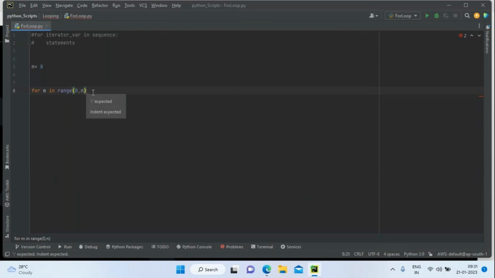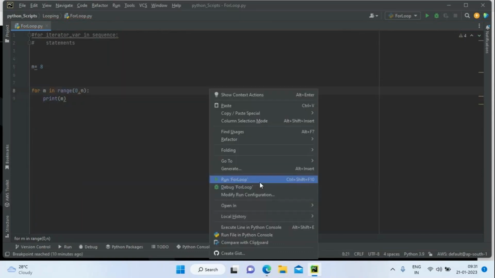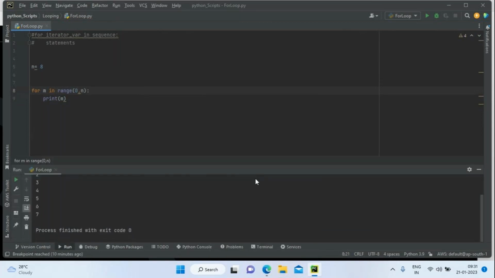It's going to give 0, 1, 2, 3, 4, 5, 6, 7, because for the stop index you have to put n minus 1. 8 minus 1 will be 7, and then put a colon, and just print the values. Print the m. Now you are going to get 0 to 7. You can see 0 to 7.